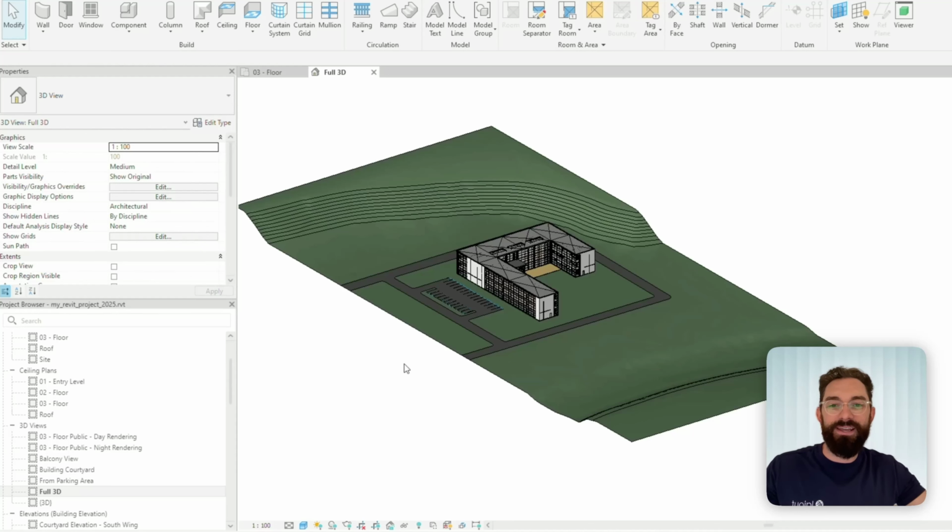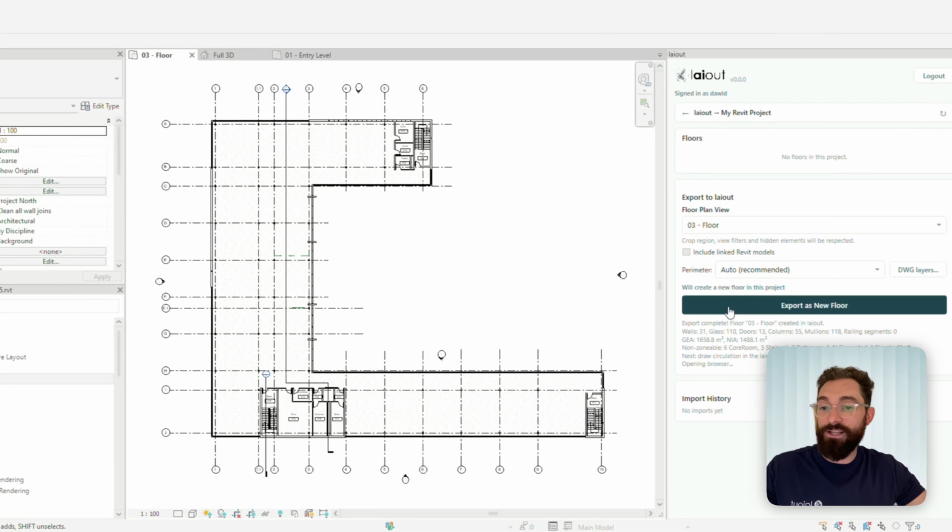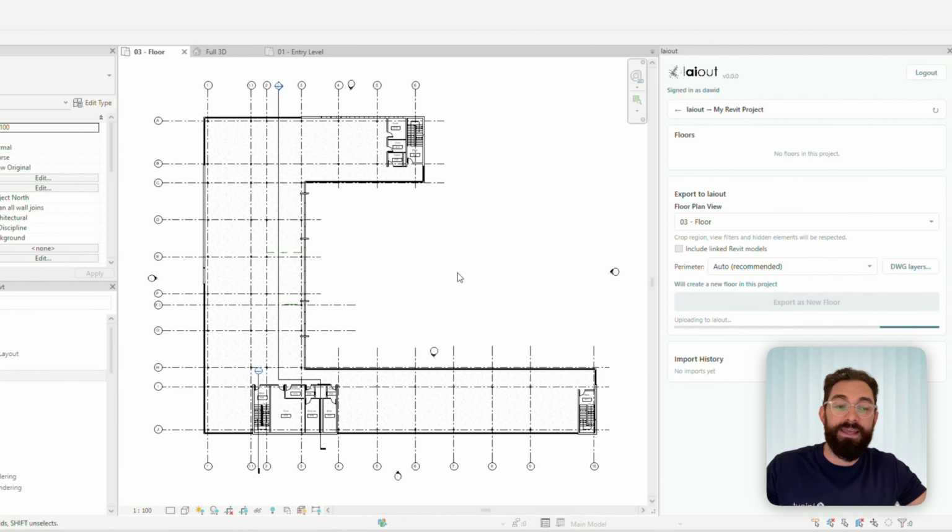Using Layout's Revit plugin, it's really quick and easy to import and export your work back and forth between Layout and Revit. When you have Revit open, all you do is connect to Layout. You then select the floor that you're looking to export, and you can export that straight across into Layout.